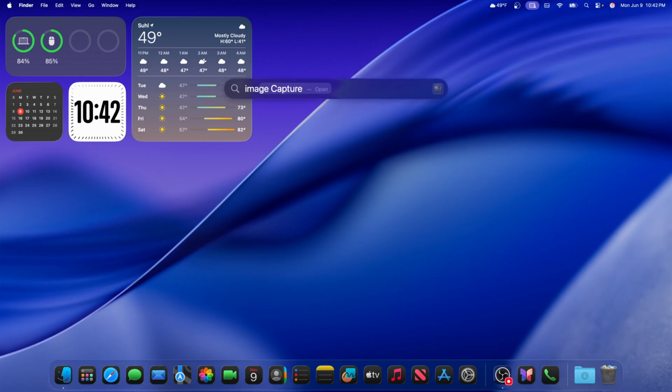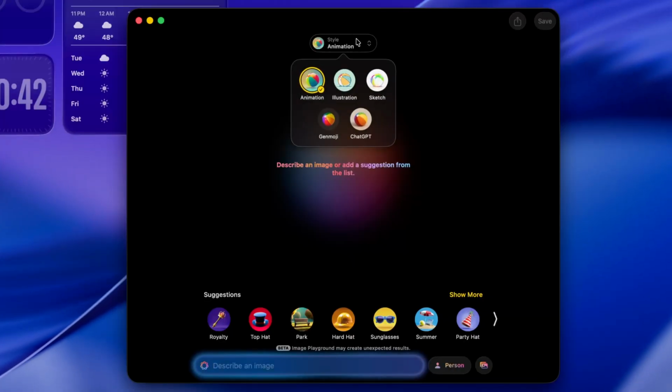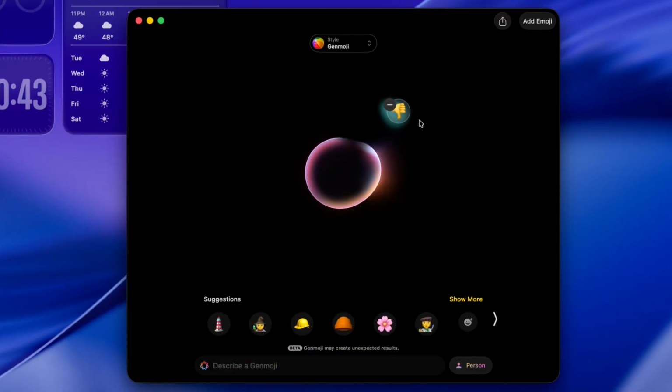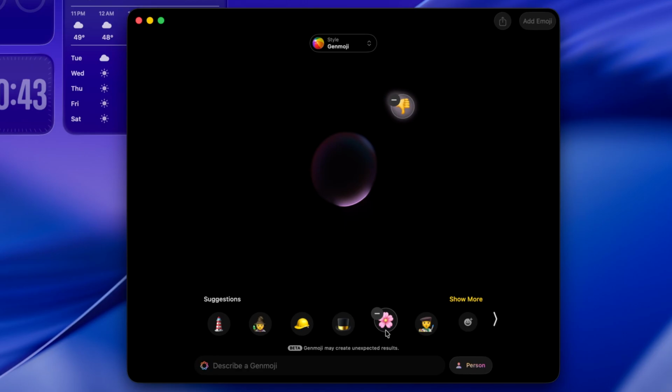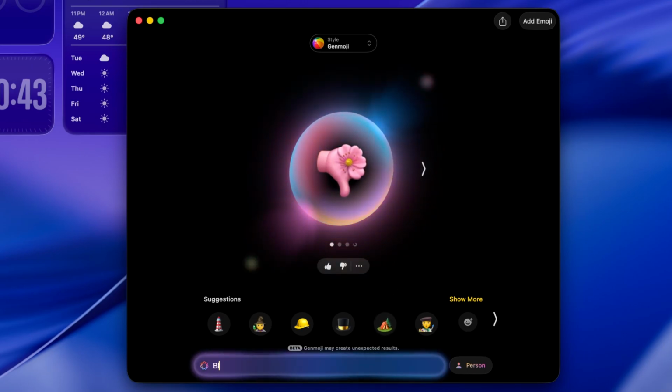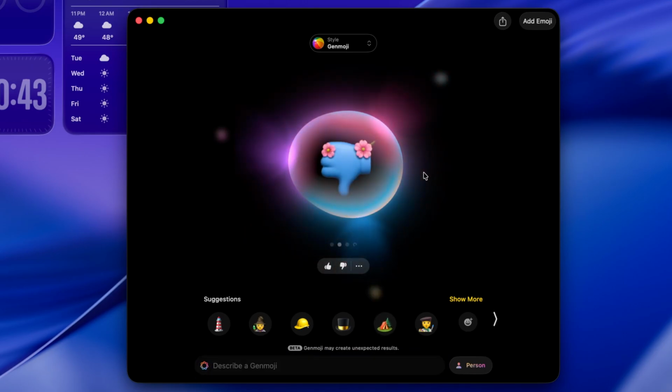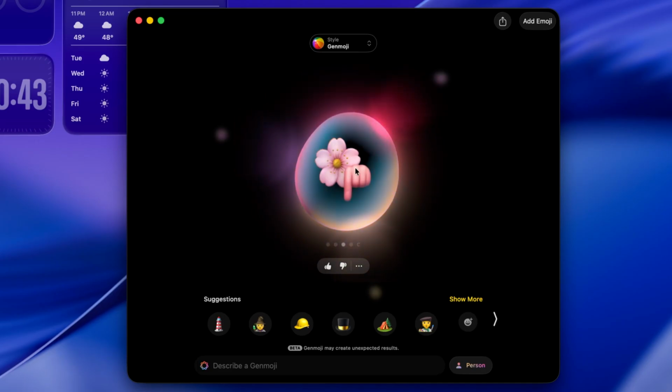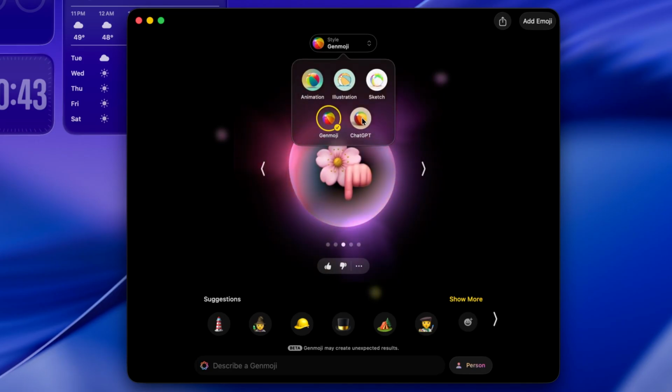First, if you go to the Image Playground app, there's now the Genmoji style. So I could, for example, do a thumbs down emoji combined with a flower emoji, and the emoji should be blue, and I get a blue thumbs down emoji. Why are these looking so scary? What? Okay, and another style you can choose now is ChatGPT.